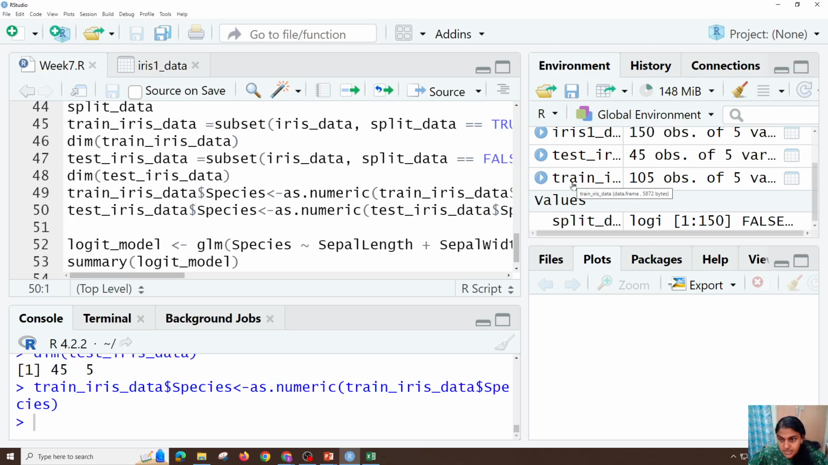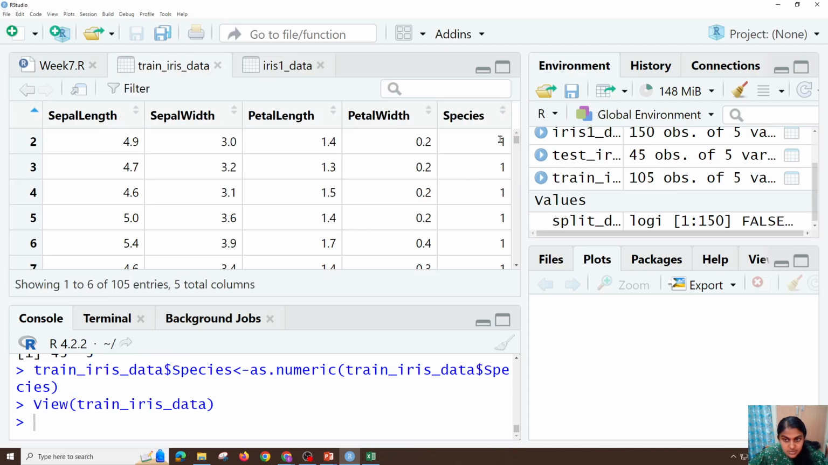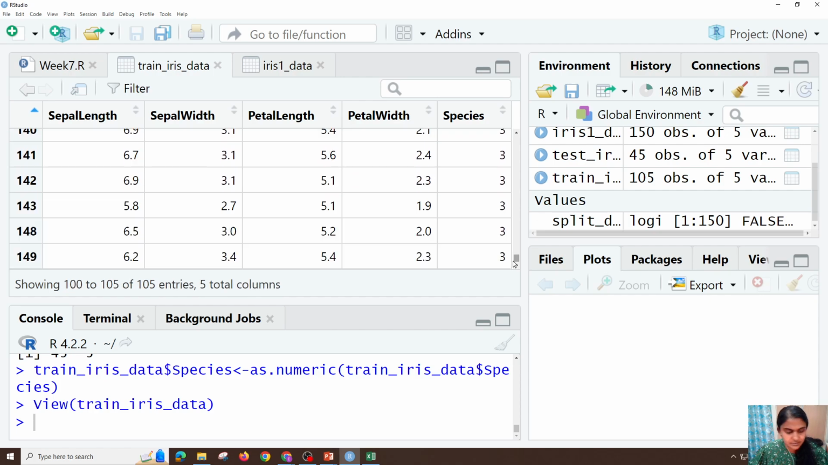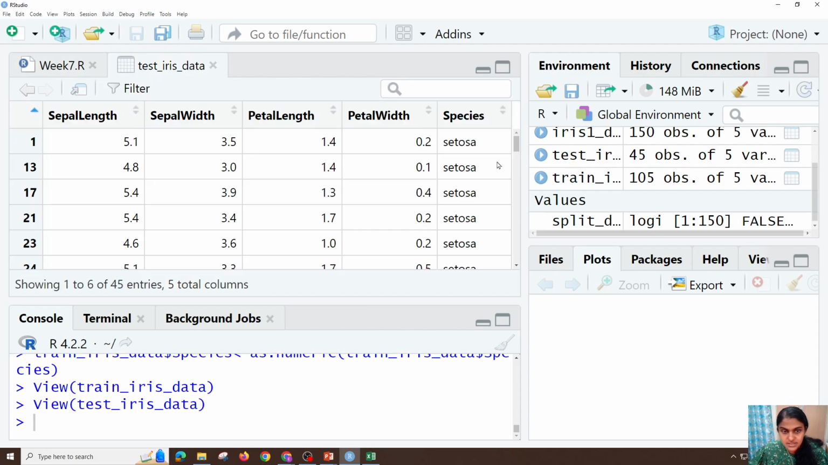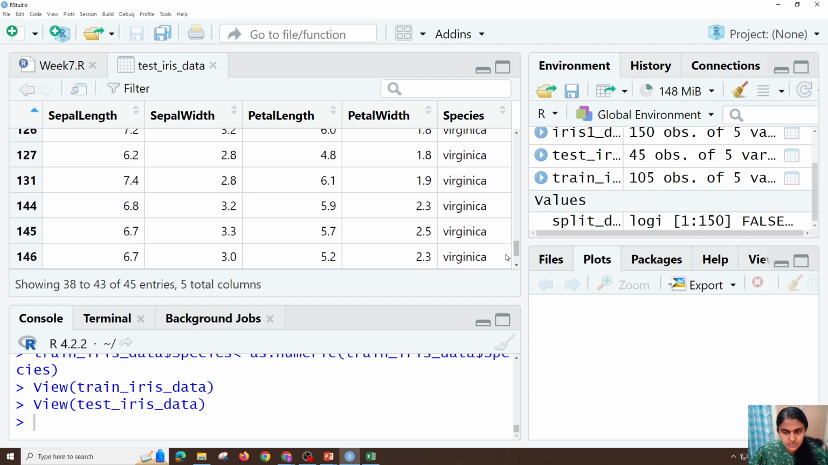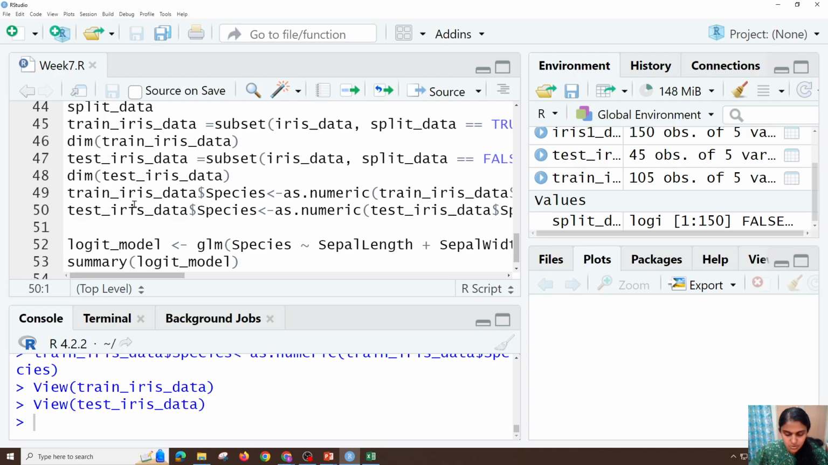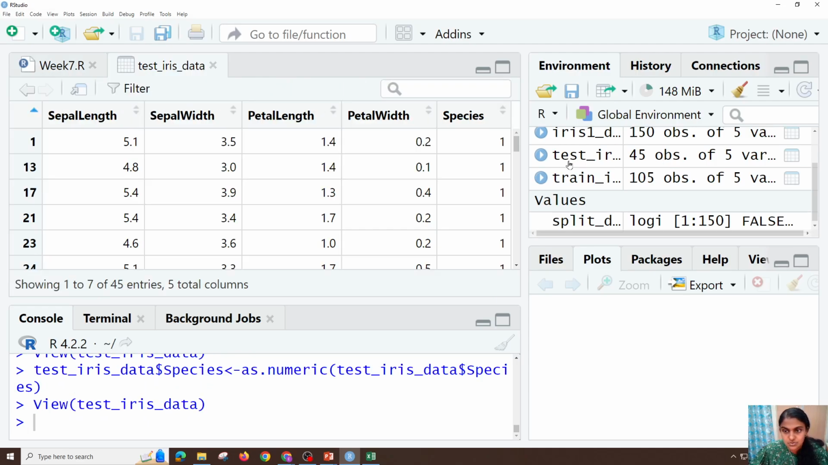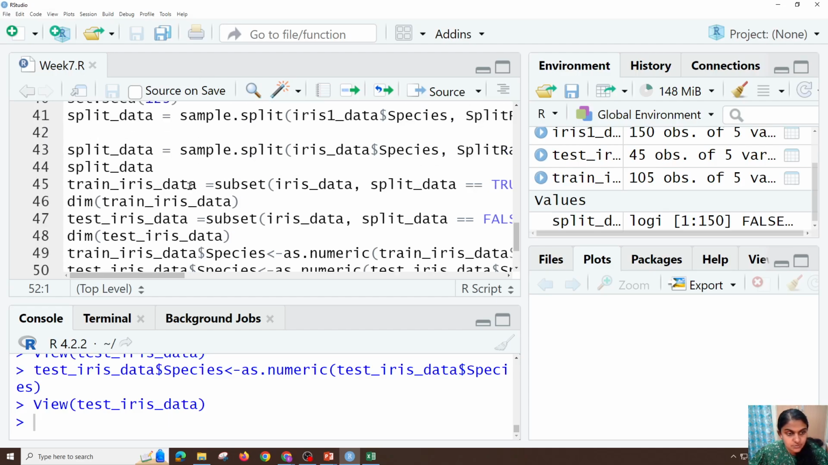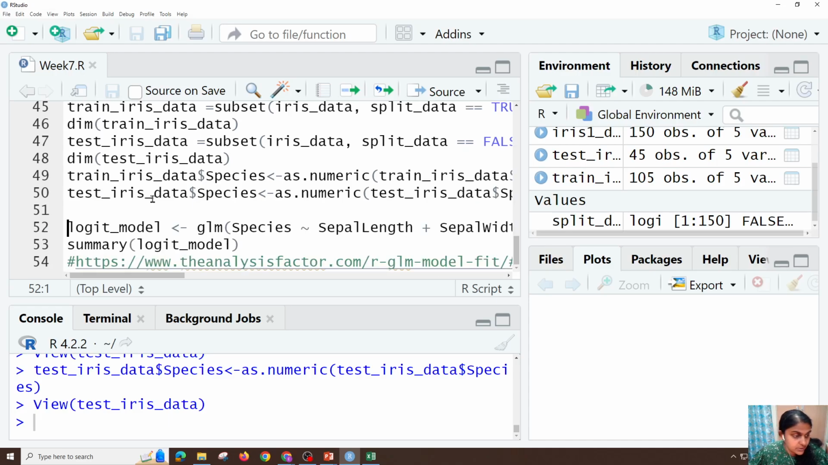Okay, so train_iris_data, if I see, now you can see that species are coming like 1 and 2 and 3, right? It's coming like in this way. Now again, test iris right now is like this. You can see setosa, versicolor and virginica. Now if I do this as.numeric operation to test data, that also will be coming like this, species 1, 2, 3. Okay, so now we have encoded, so we have split the data, we have encoded it, and we have set the seed. So all the initial things are done, and now we will be doing the logistic regression model.